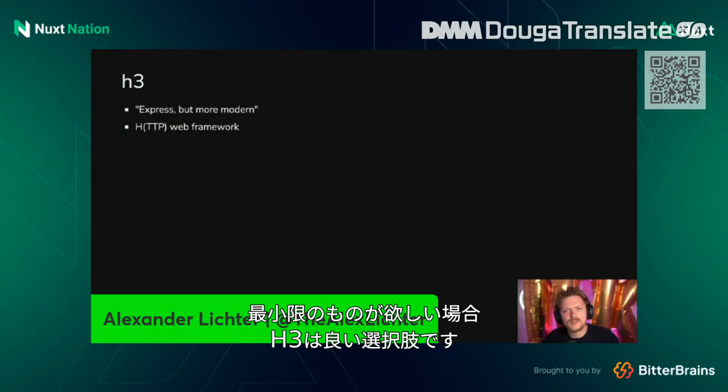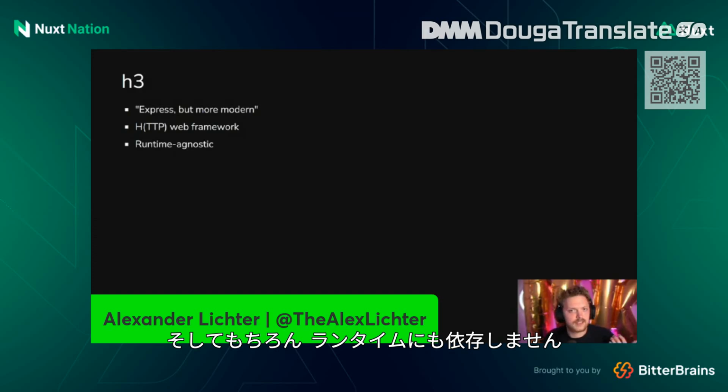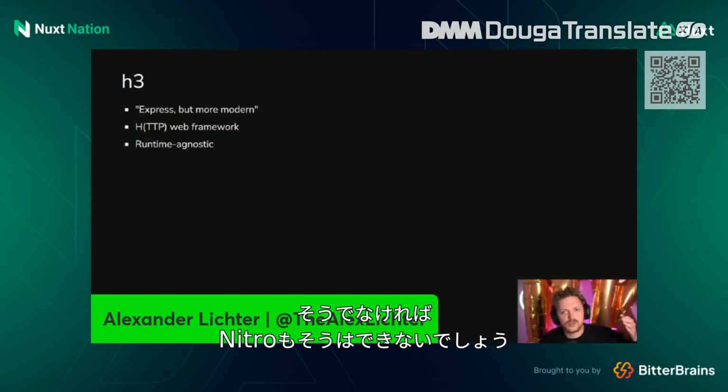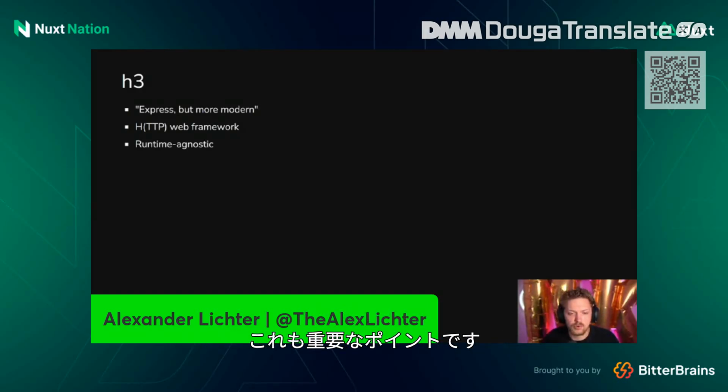You can say, hey, I want something minimal. H3 is a good start. And of course, it is also runtime agnostic. Otherwise, Nitro couldn't be, and so on, so on. So that's also an important point here.